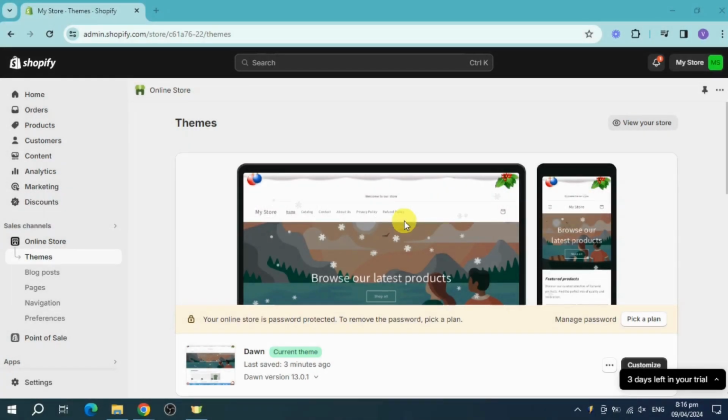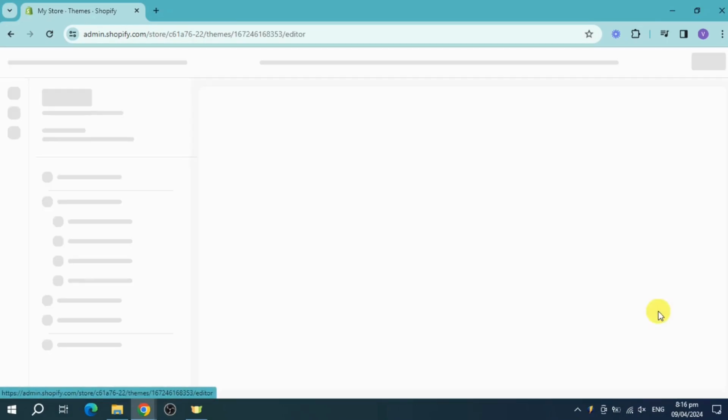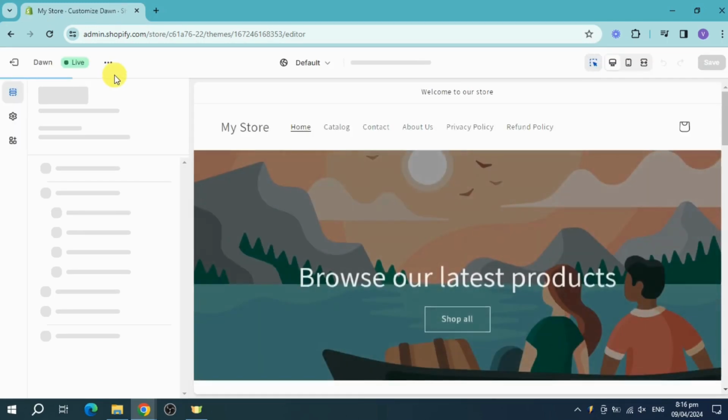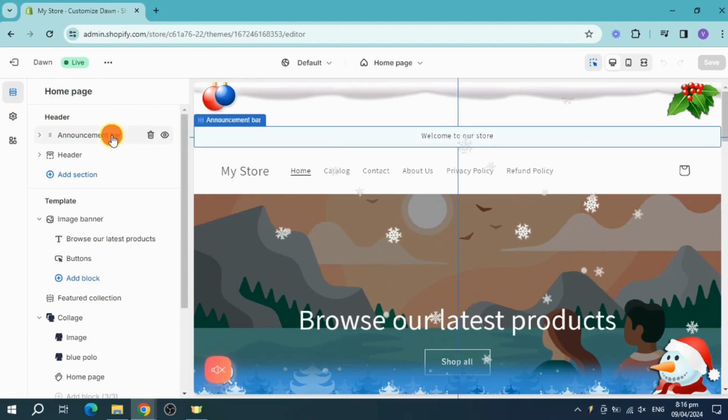Let's get started. In order to do that, we just need to head over and click on this customize button right here. And then once you have done that, you should be able to see the Shopify editor. Now on the Shopify editor, you can see in here an announcement bar. So let's click on this announcement bar right here.